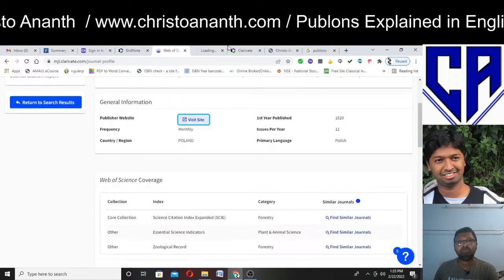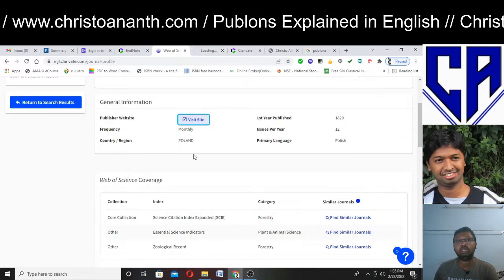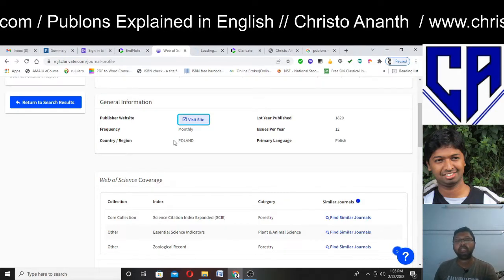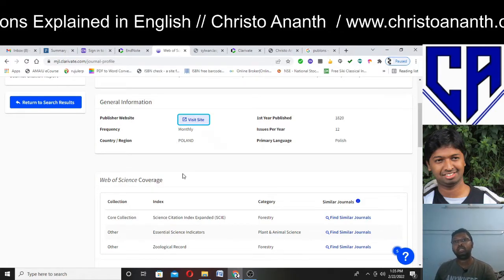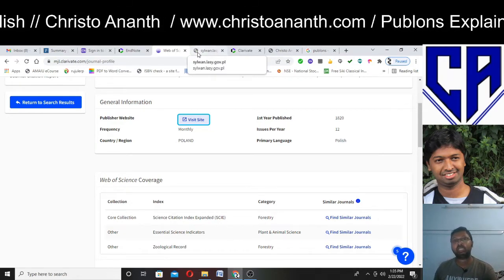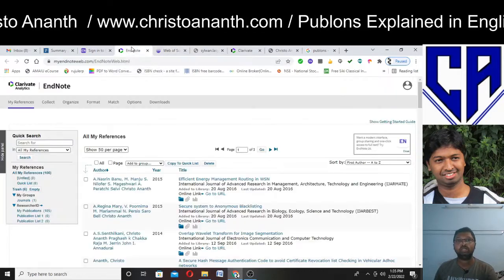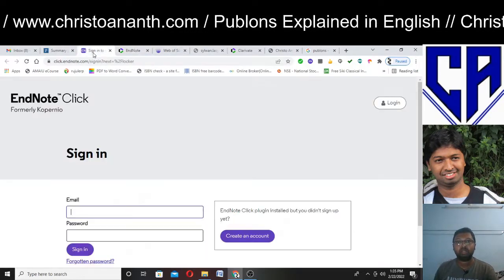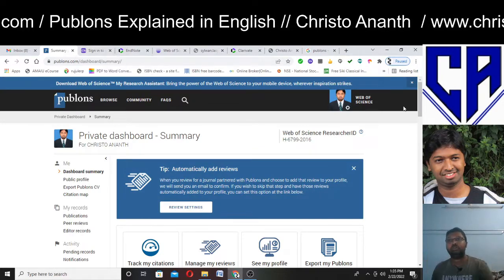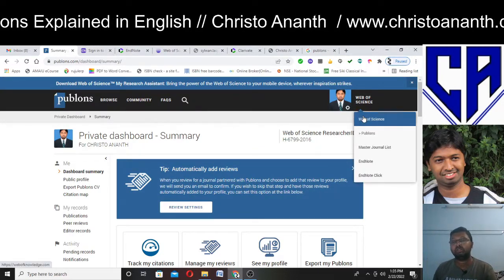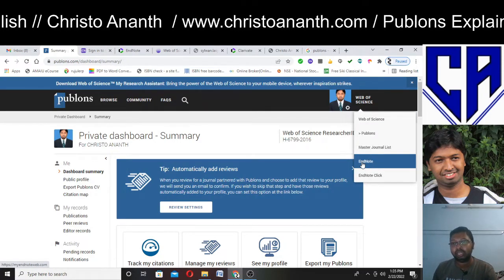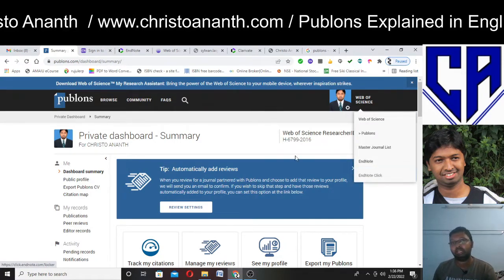Okay, so you can go through a list of information, the various details about that website, and you can come to a conclusion whether this particular journal has been indexed in Scopus, whether this particular journal has been indexed in Web of Science. So that you can check with the Publons. Okay, so if you go through this Publons, you can get access to Web of Science, you can get access to Master Journal List, you can get access to EndNote, you can get access to EndNote Click.